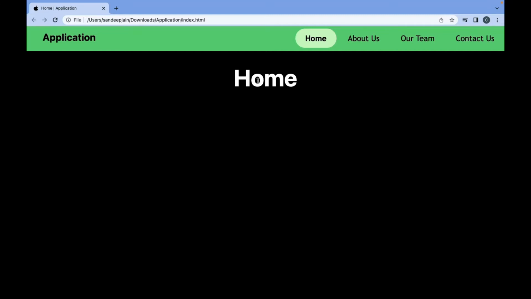Let's start off by first customizing what this word home says and try to make the font a little bit bigger and change the wording as well.